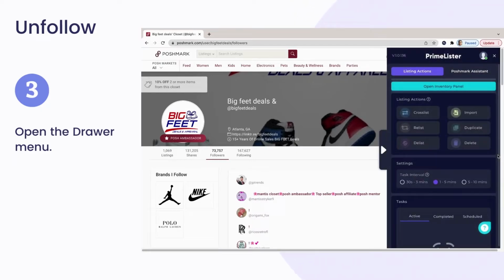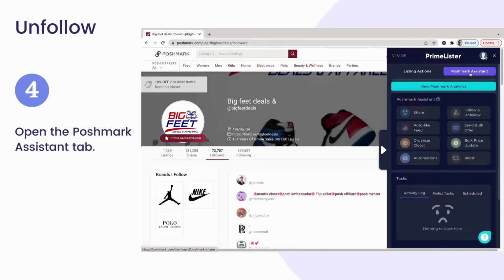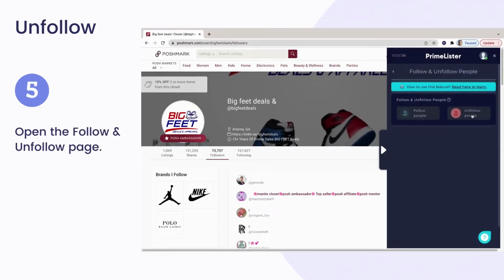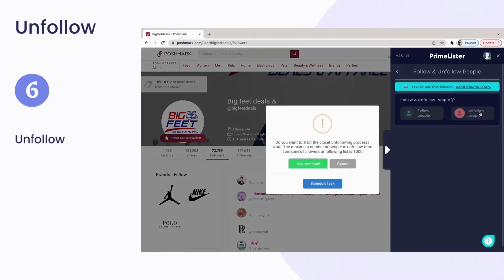Open the Drawer menu in the PrimeLister extension. Click on the Poshmark Assistant tab from the menu. Click on the Follow and Unfollow button on the Poshmark Assistant tab. Click on the Unfollow People button on the Follow and Unfollow page.